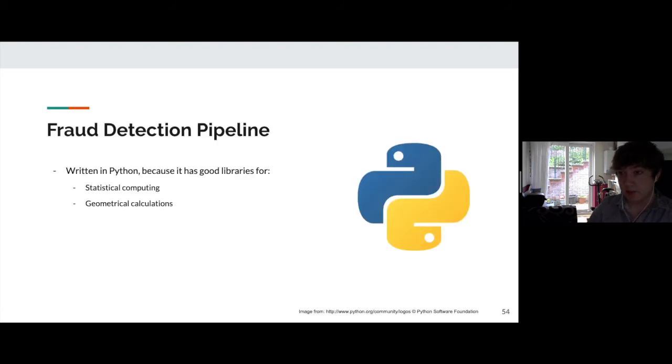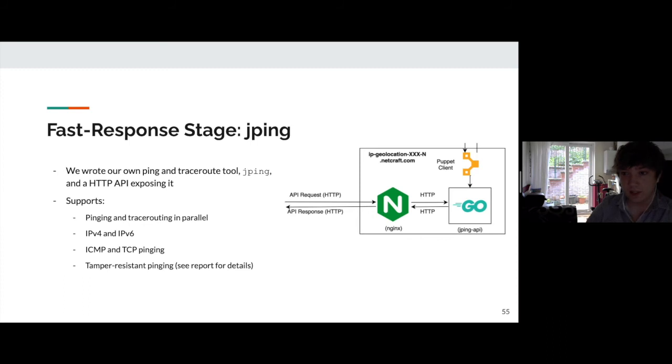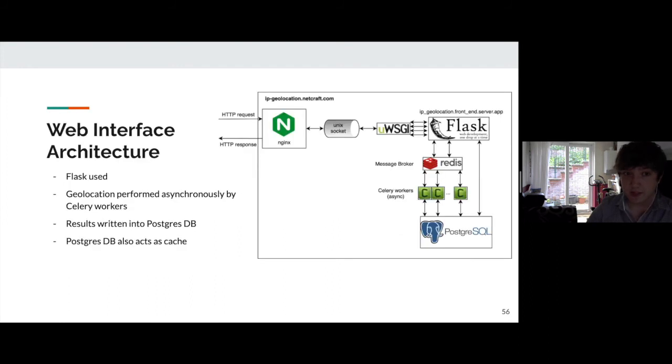The pipeline itself is written in Python because it's got good support for statistical computing and for spherical geometry with the Shapely library. The pinging code running on the servers that we've got around the world is written in Go. It supports pinging and traceroute in parallel, IPv4, IPv6, ICMP and TCP. The web interface is a Flask app, which interacts quite nicely with the Python pipeline. The geolocation is done asynchronously by Celery workers.